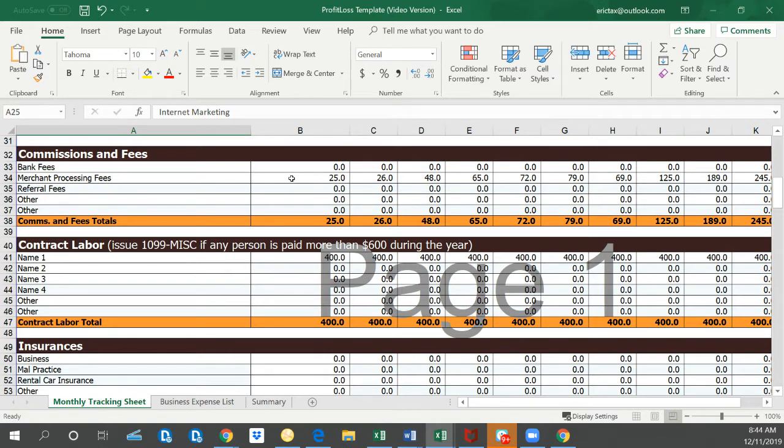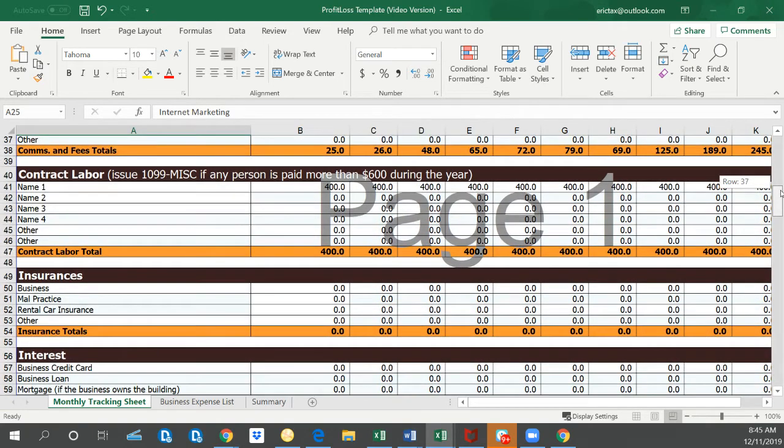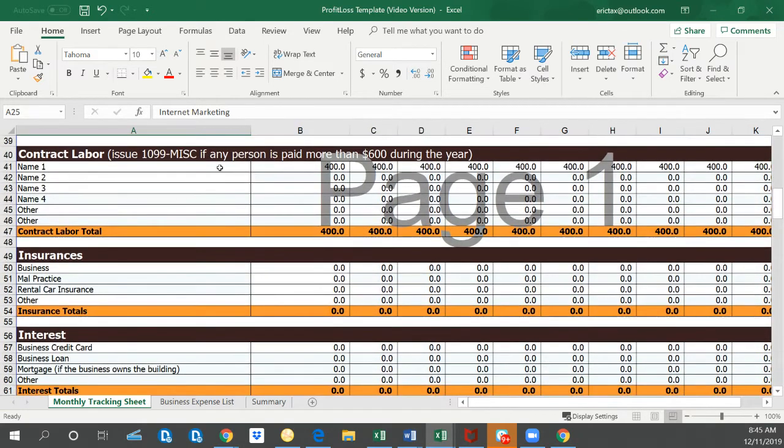And also, if I had someone that I was paying commissions or any referral fees that were paid, I would also list those here as well. But anything that makes sense for you in terms of commissions and fees, you can list here as an expense. Now, contract labor. Contract labor is an important line item to track because if you pay an independent contractor more than $600 in a year, then you need to issue them a 1099 for the next tax season.